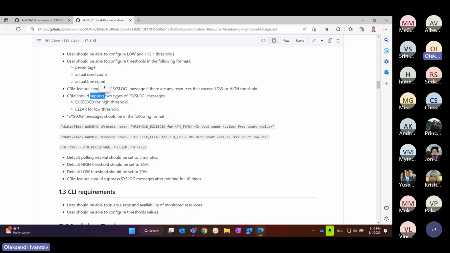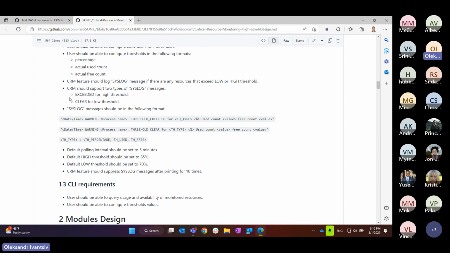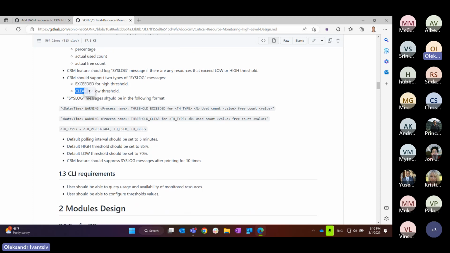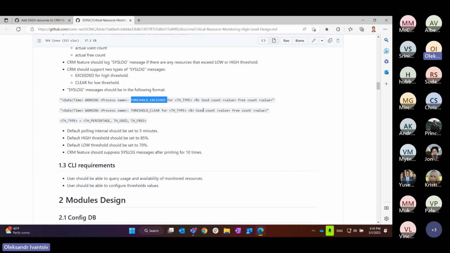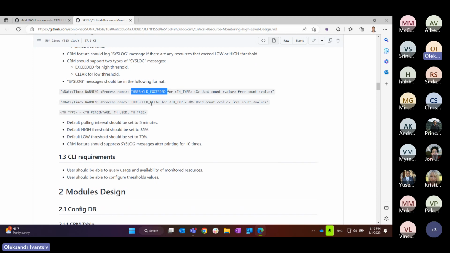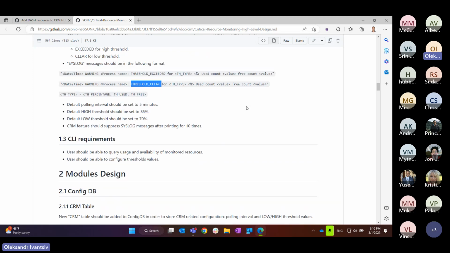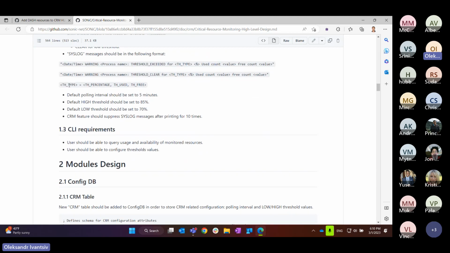CRM should support two types of syslog messages. The first one is exceeded for the high threshold, and the second one is clear for the low threshold. Syslog messages should be in the following format. We have warning, threshold exceeded, for the high threshold, threshold type, used count, and free count. And the same for clear threshold, threshold type, used count, and free count. The threshold type can be in percentage, used, or free.